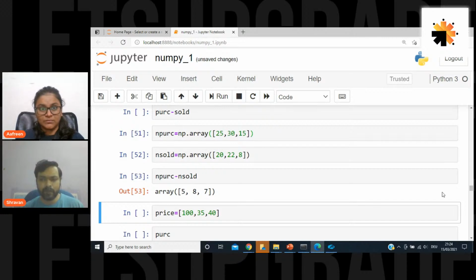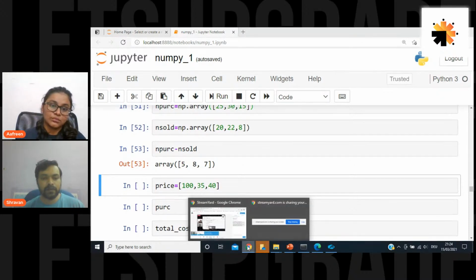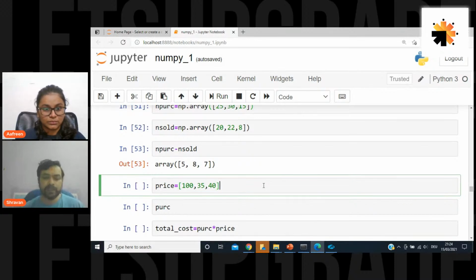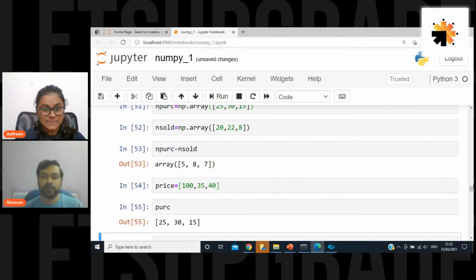But not only that, just imagine I have a price. The first one, apple, it is 100 rupees per kg, and banana it is 35 rupees per kg, and orange is 40 rupees per kg. Just imagine. Okay, so I'm just running this, and I'm having the purchased. This is nothing but whatever I purchased.